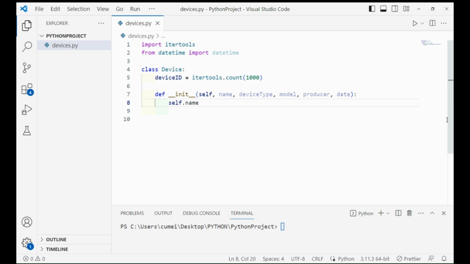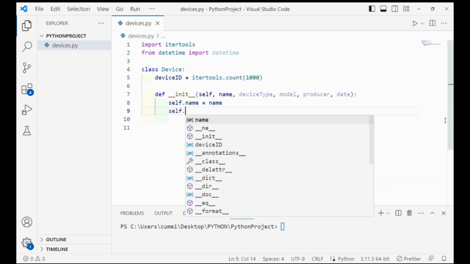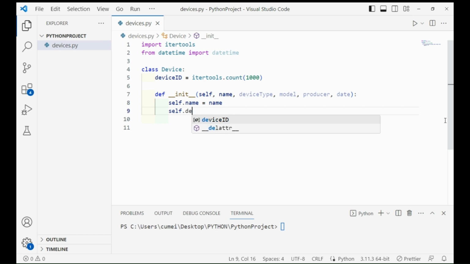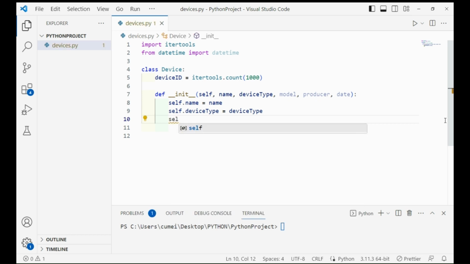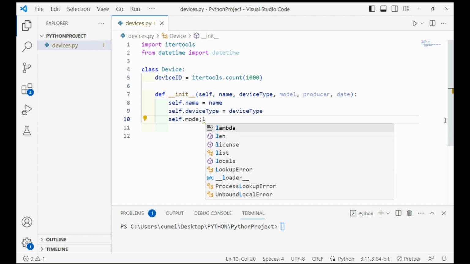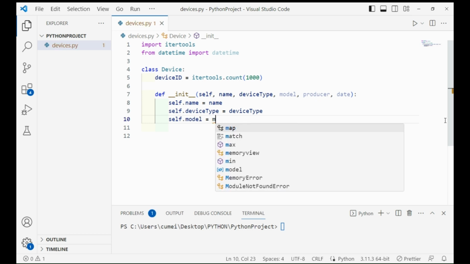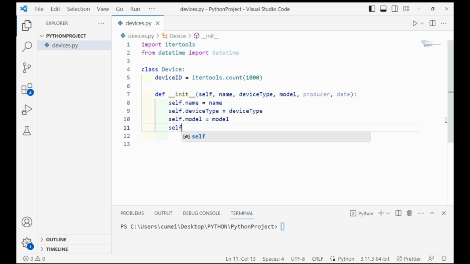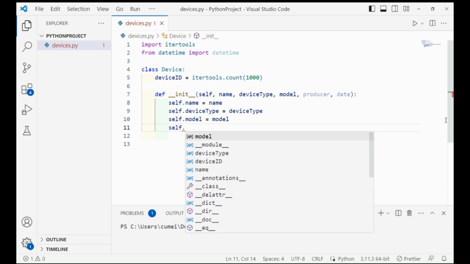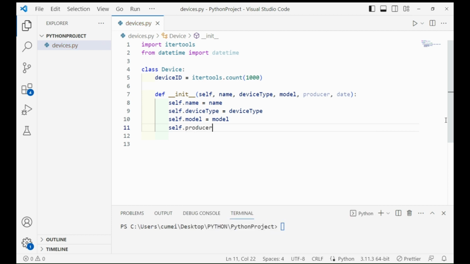So now let me continue by writing self.name. What we are doing now is self.device_type, device type, then self.model, model, then self.producer, producer, and finally self.date, date.